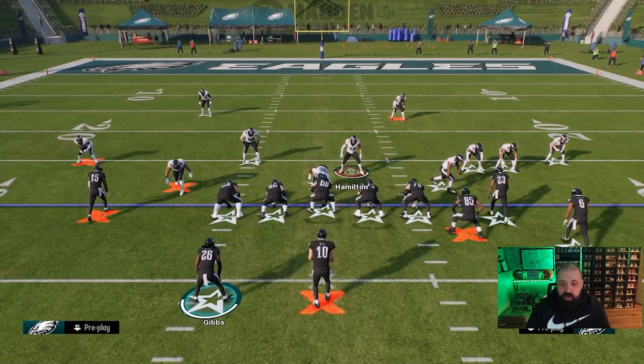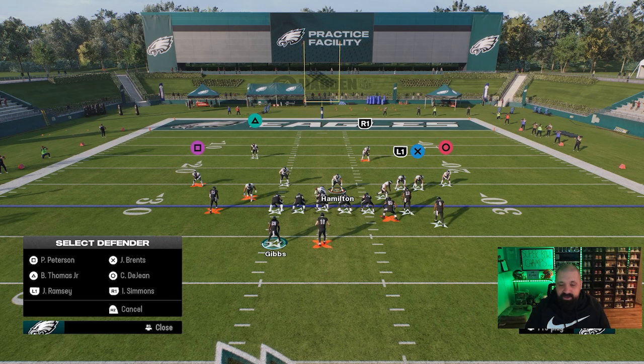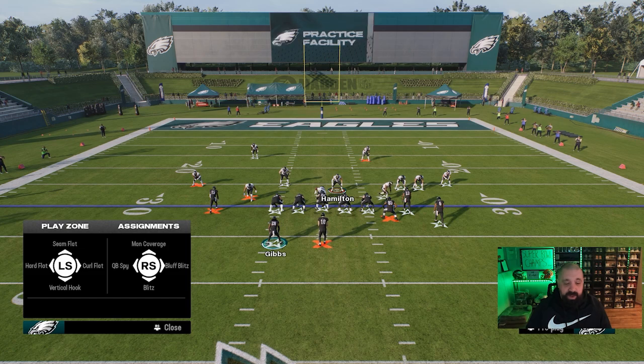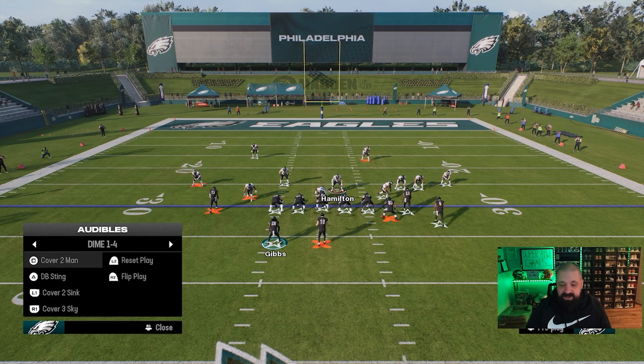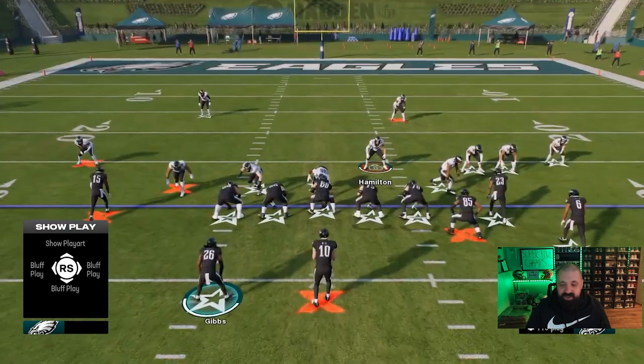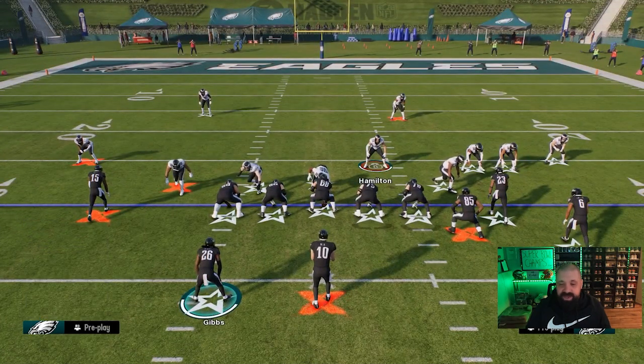If I want to do a cornerback blitz, double tap triangle to bring up our menu where we're going to select our player. We want to go ahead and blitz Jalen Ramsey, who is that slot defender there. We're going to hit L1 on PlayStation, that's left bumper on Xbox, and then we're going to push down on our right analog stick to put him into a blitz. For whatever reason, that didn't work. Maybe we just have too many adjustments going on, so let me reset the play here and try it again.